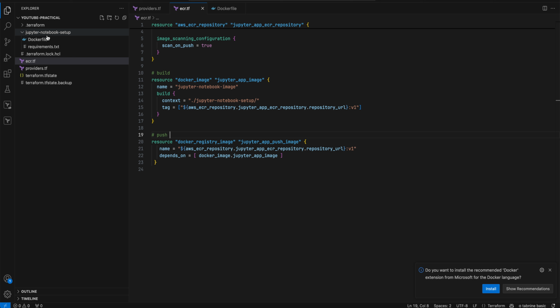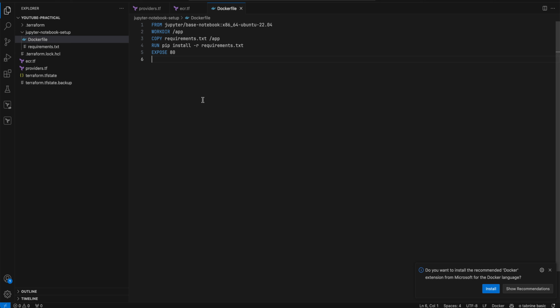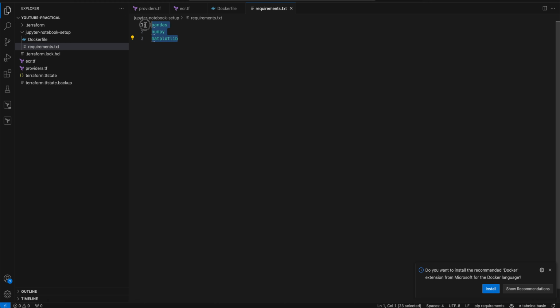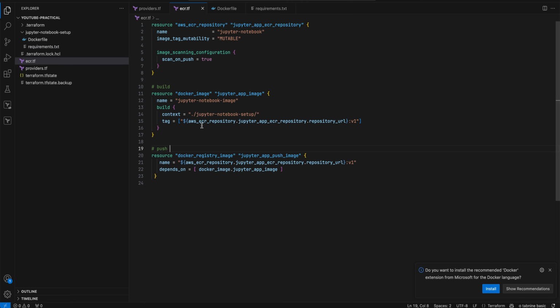Now I have mentioned everything here in the Dockerfile. You can see that initially I use the Jupyter notebook image, and also use the working directory. I also copy the requirements.txt file into my Docker container, and I use the RUN command to install some of my packages and expose the port. In the requirements.txt I am just using pandas, numpy and matplotlib. So this is straightforward code.